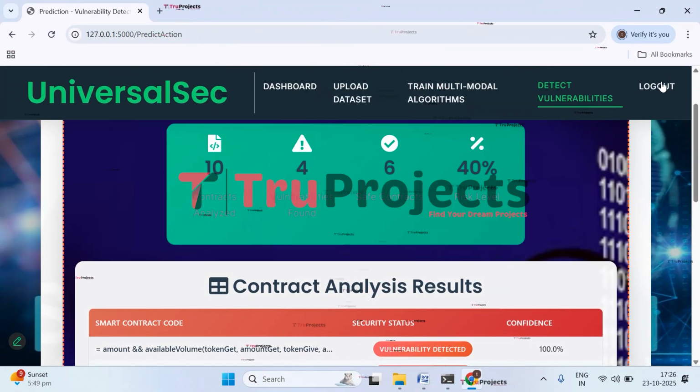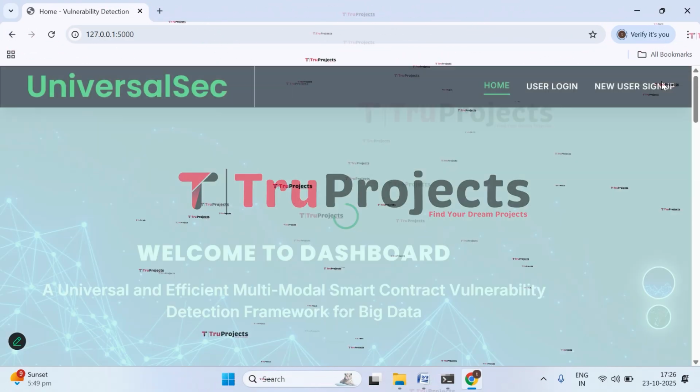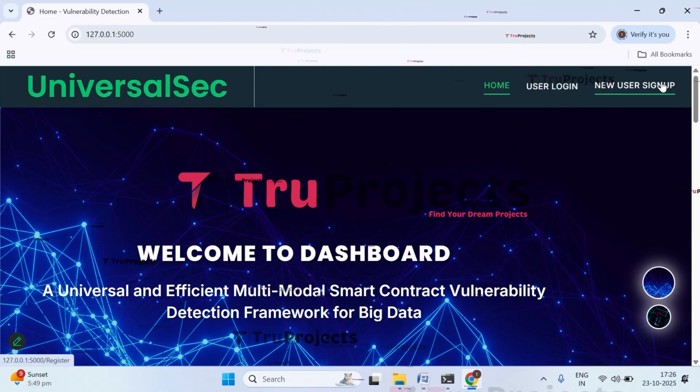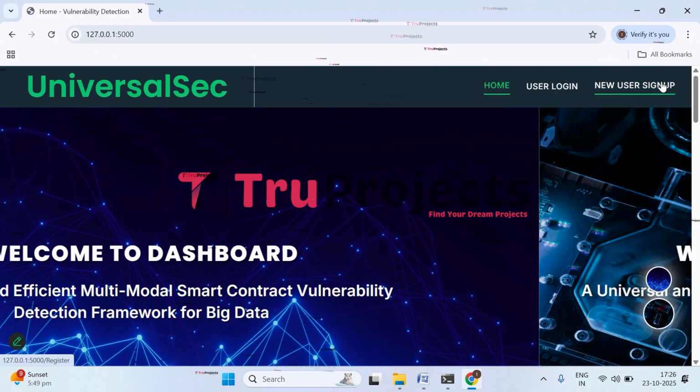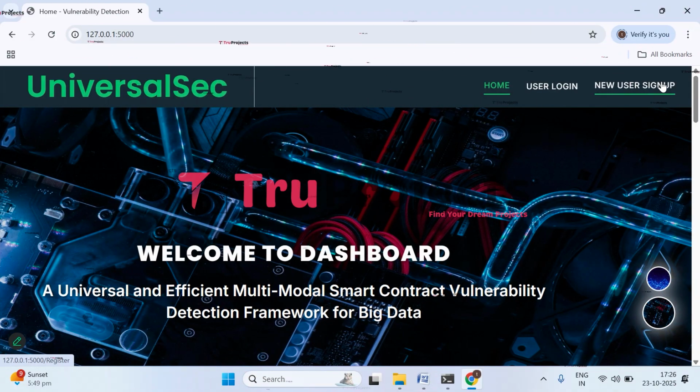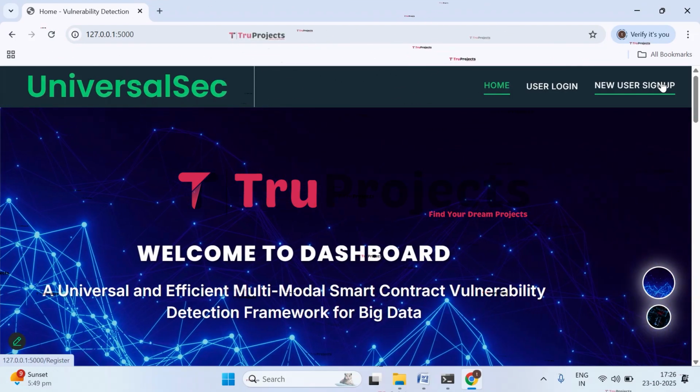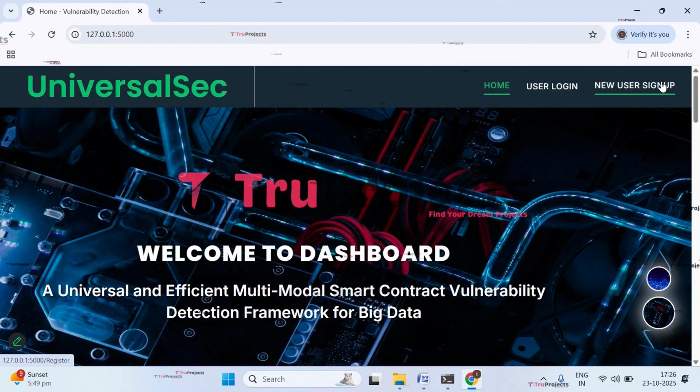Now click on logout. So this project provides a reliable way to check smart contracts for potential security issues before they are used. By analyzing contracts from multiple perspectives, the system can accurately identify weaknesses, helping prevent financial losses and making blockchain applications safer and more trustworthy. So this is all about the project.